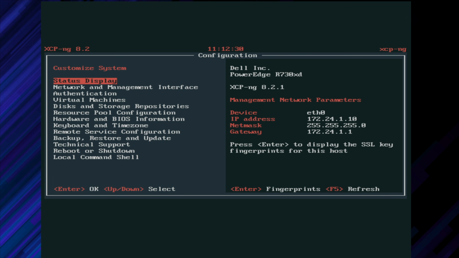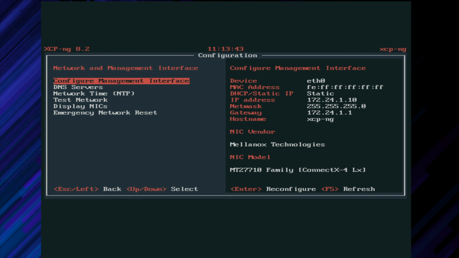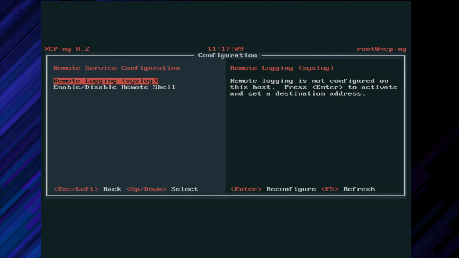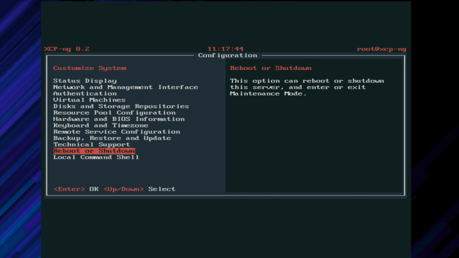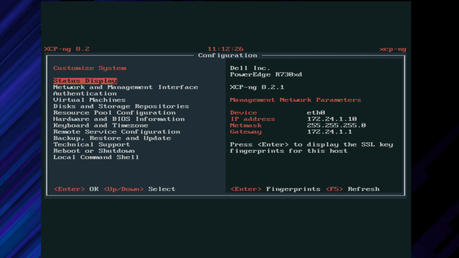For comparison purposes, I want to point out that XCP-ng, like ESXi, provides you with the means to configure your management interface for the host, set DNS, enable/disable SSH, restart or shut down your host, and so much more. I want to touch on a few key features and options specifically to call them out.